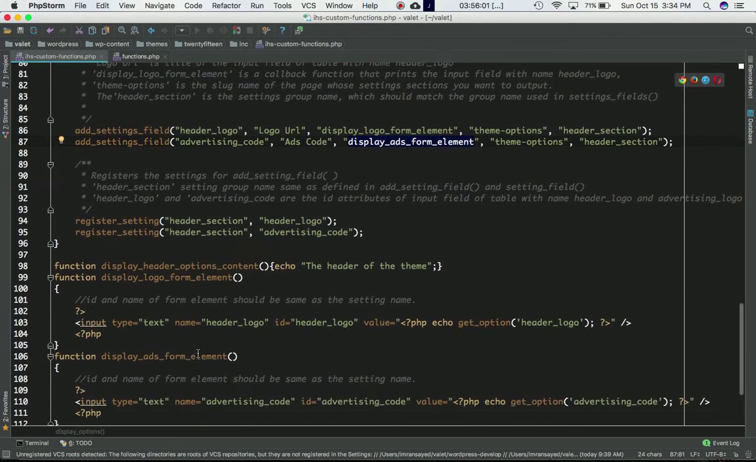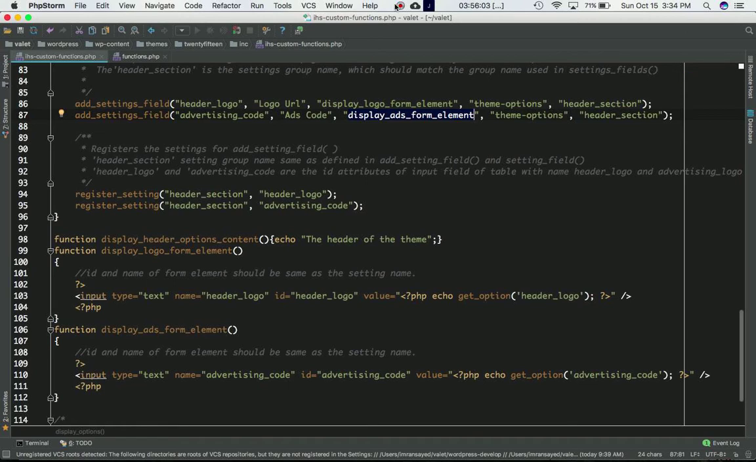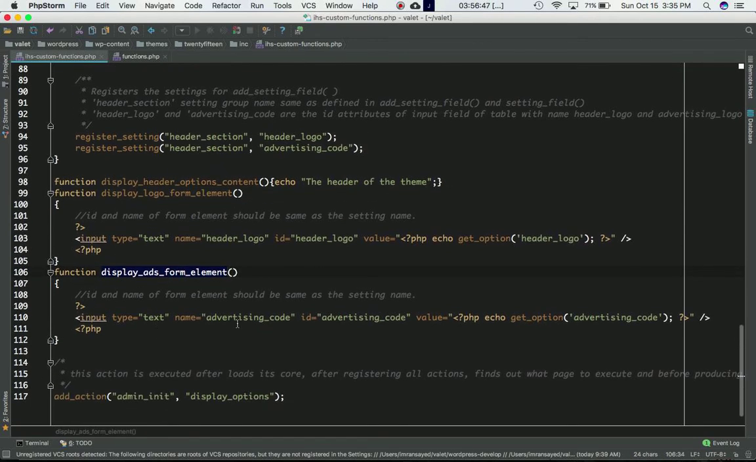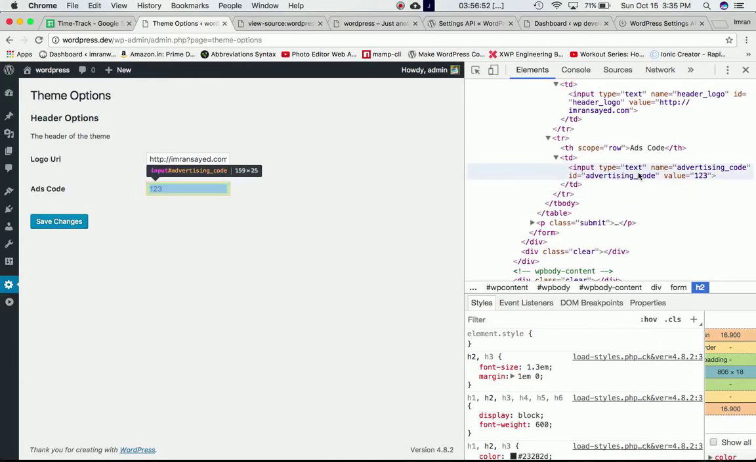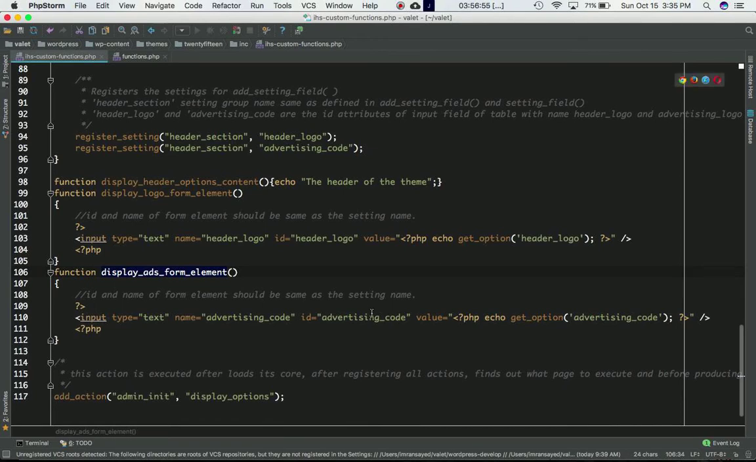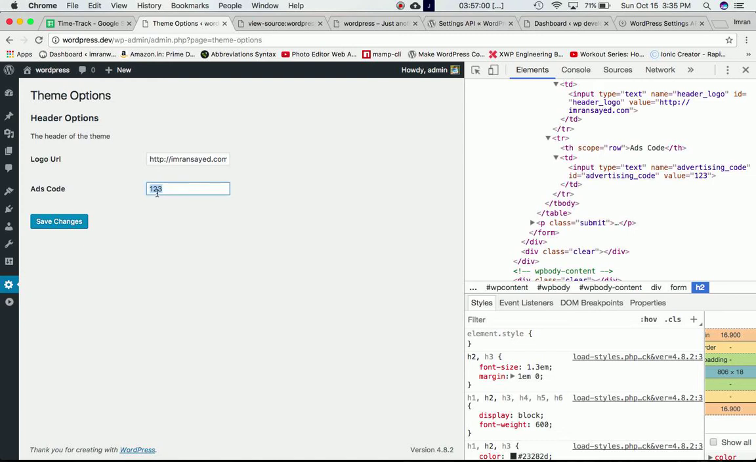And then there's a callback function, display ads form element. Let's see, one moment. Alright, so this function, display ads form element, is this function, not this one, sorry, this one right here. So it's displaying the advertisement code. This input field is being displayed by this function, and it takes the input value, whatever the user enters over here. It's 1 2 3 in this case.